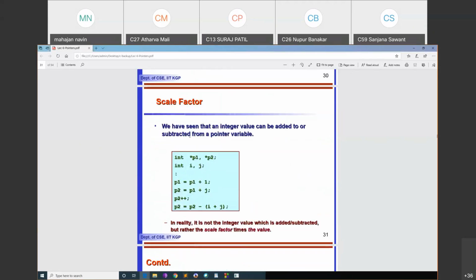Scale factor. We have seen that an integer value can be added to or subtracted from a pointer, but what will happen when I add or subtract? See this, there are two integer pointers, p1 and p2, and two normal integer variables, i and j. p1 equals p1 plus 1, p2 equals p1 plus j, p2 plus plus, p2 equals p2 minus i plus j. p1 plus 1 is okay. p2 equals p1 plus j, but j should be assigned some value.